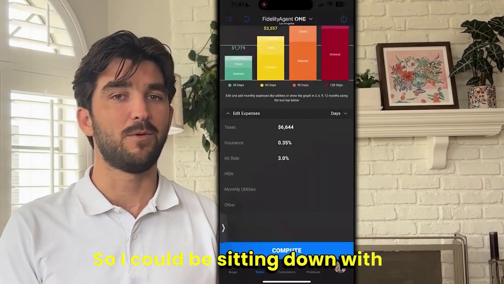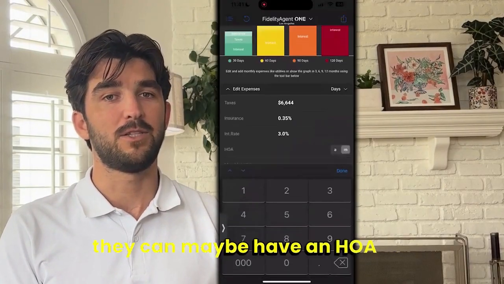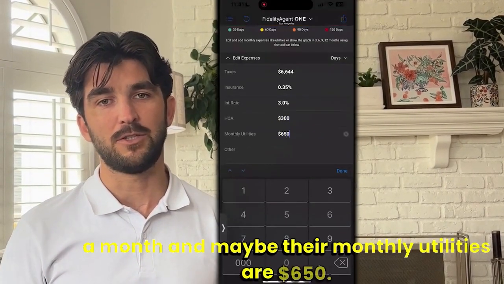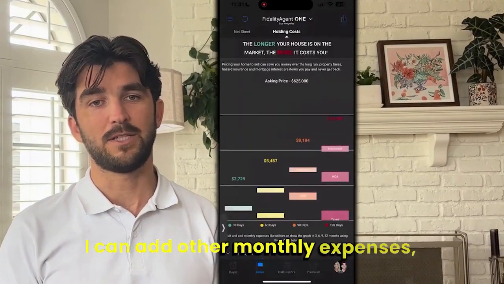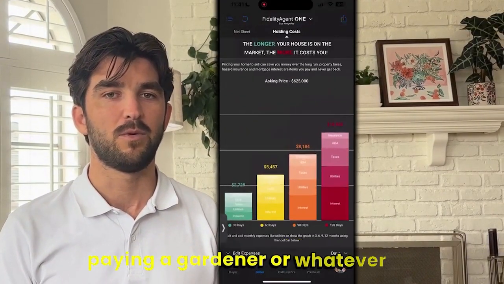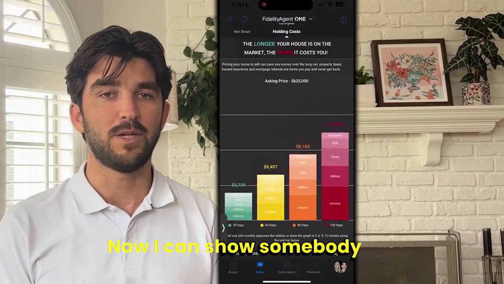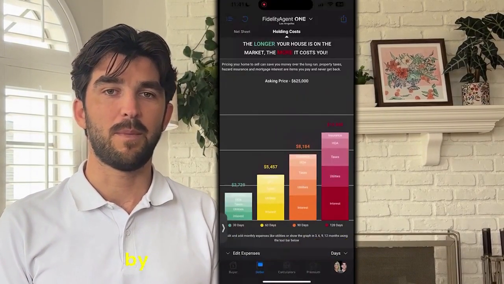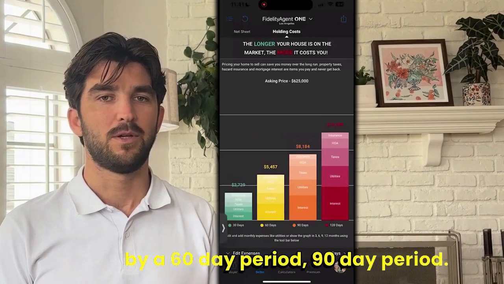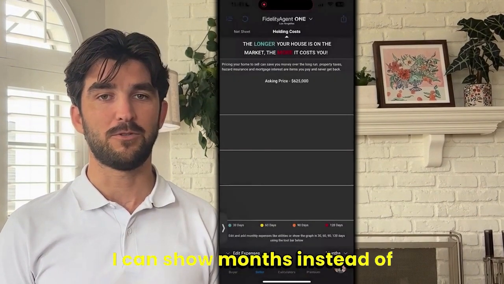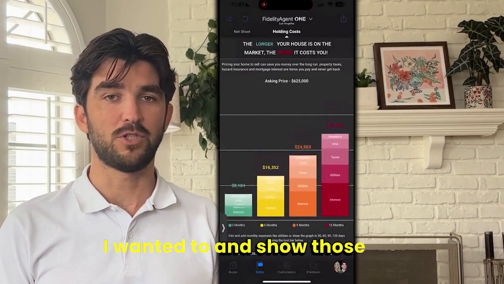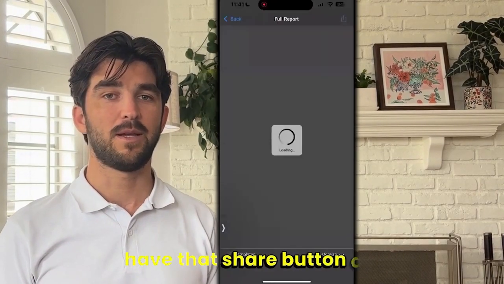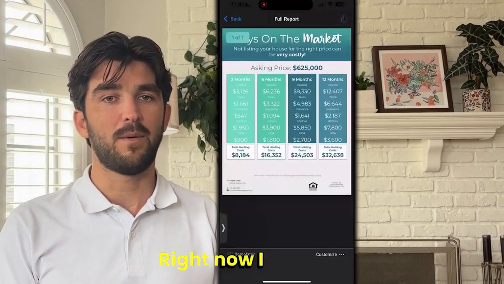So I could be sitting down with them and they can have an HOA amount of $300 a month, and maybe their monthly utilities are $650. I can add other monthly expenses. Maybe they're paying a gardener or whatever it may be. Now I can show somebody the cost of actually overpricing their property. So I can break it up by a 60-day period, 90-day period. I can show months instead of days if I wanted to, and show those costs. And same thing, like I said, every calculator is going to have that share button at the top right. And now I have that flyer.